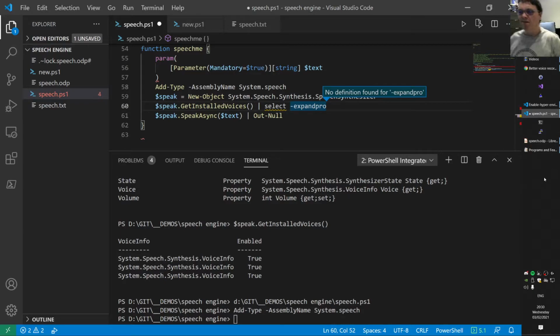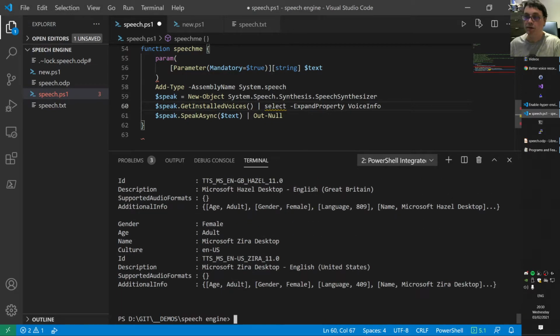Yes. So I'll do that now. We get the installed voices and we expand the property VoiceInfo. And I press F8. You see? Now we have all the voices that are available. For instance, we have a gender female, and that's Microsoft Zira Desktop. You see that here?